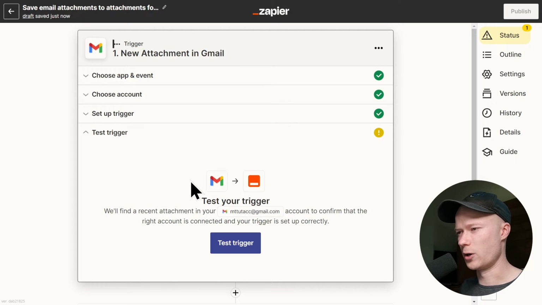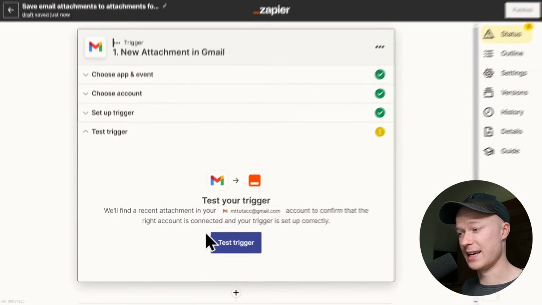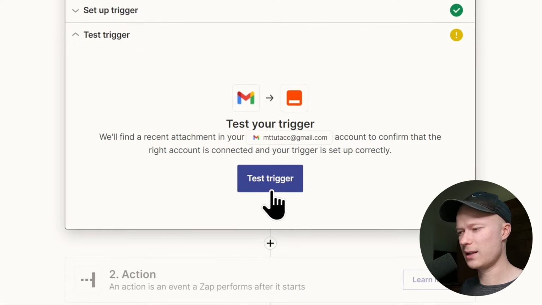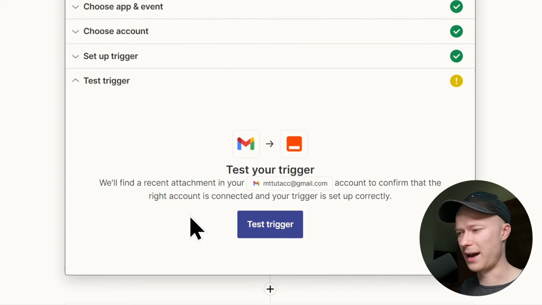And the last step when you're setting up your trigger is to actually test the trigger. So when you click Test Trigger, what happens is Zapier pulls some test data from your Gmail account in this case. So it will look for past emails which included an attachment, and will check if it is able to retrieve these emails. And let's run the test.